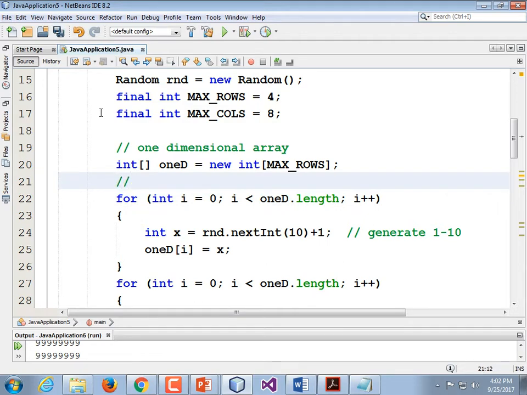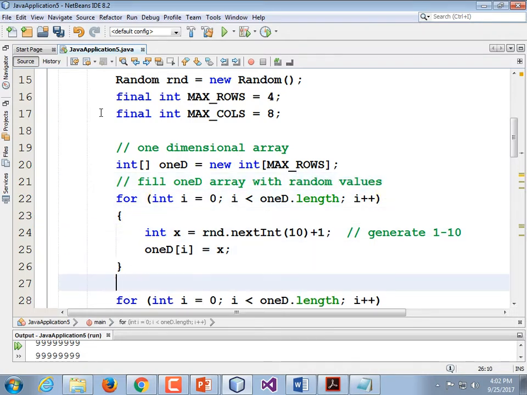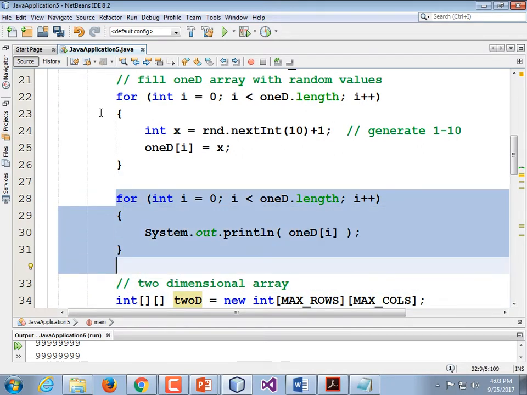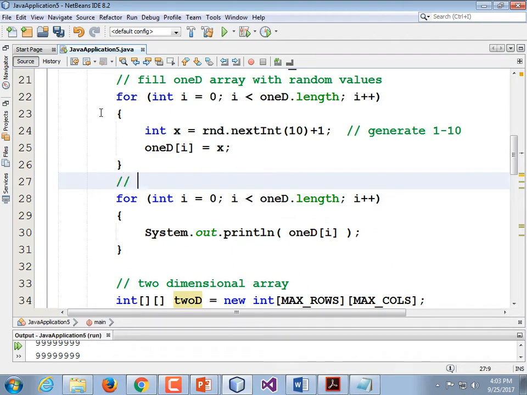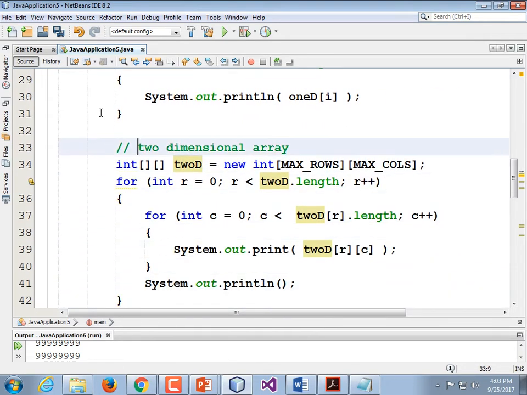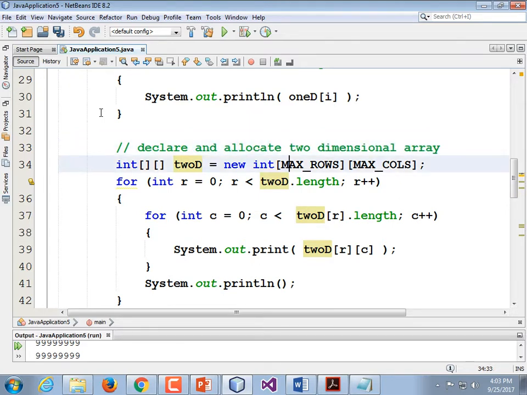Just add a comment here: fill 1D array with random values. And then we have a for loop to print it out. So that's that to that. Print the 1D array out. So here, allocate our two-dimensional array. Declare and allocate, just like that. That's our two-dimensional array.